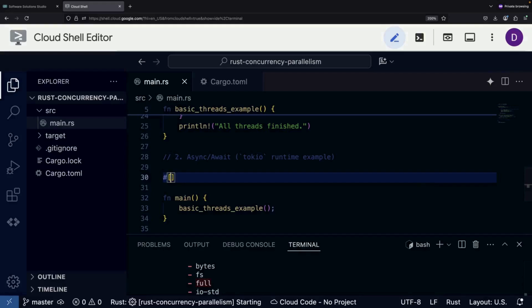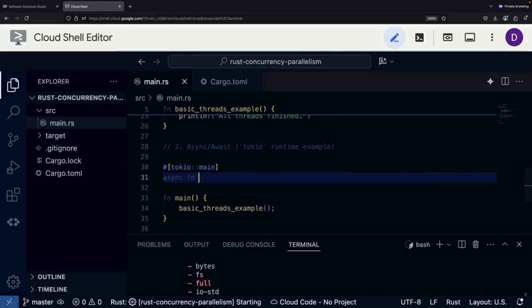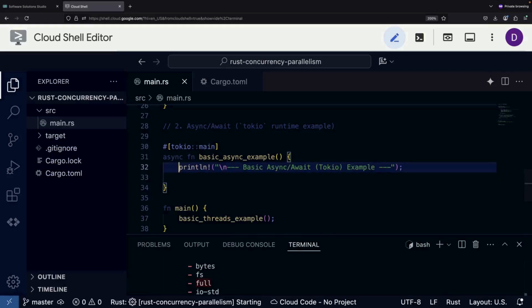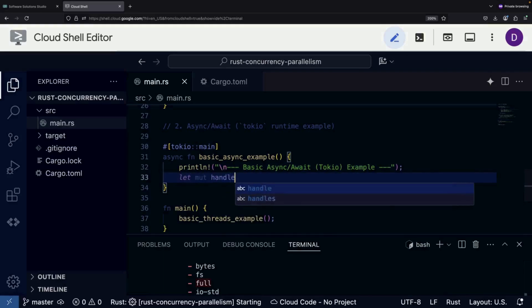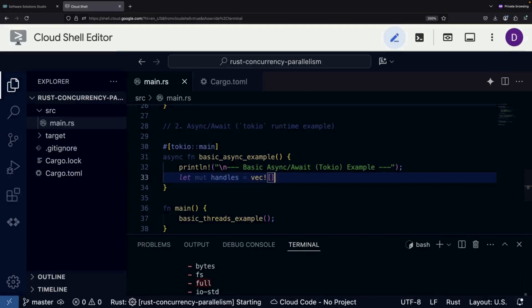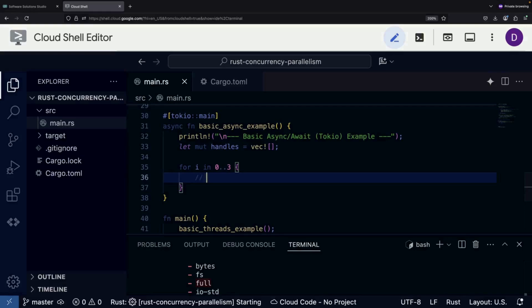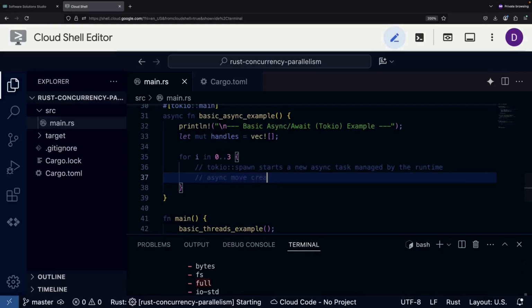In our code, we need to add an attribute macro at the top, tokio main, which allows us to write an async main function. This attribute tells the compiler how to compile our code with Tokio. Again, we'll create an empty vector for handles, similar to our threads example. Then we'll spawn 3 async tasks onto the Tokio runtime using tokio spawn. The async move keyword creates an async block that captures its environment.